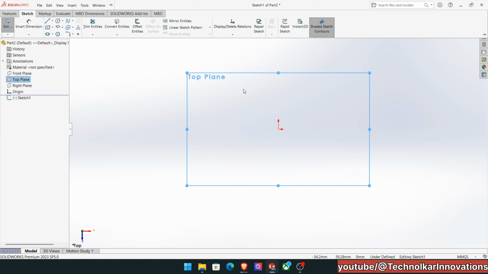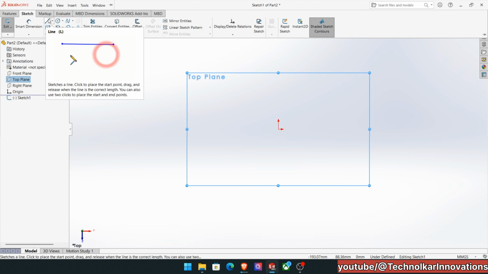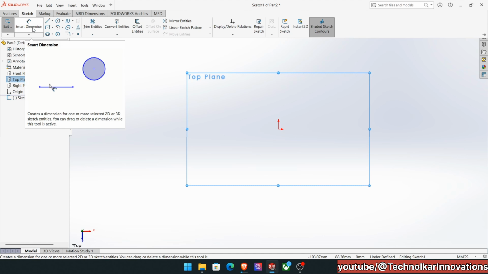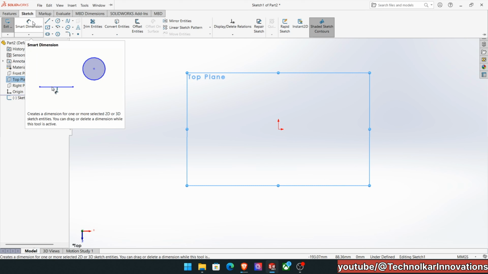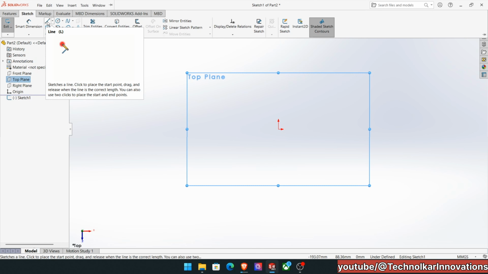Now we will start by drawing simple basic lines. So look for the line option. See here, line. It also has a shortcut of L. When you take your cursor to any of the icons, it will give you a visual animation and a short description. See, for line, a small animation showing how to draw a line has been given along with a short description at the bottom. That will help you.